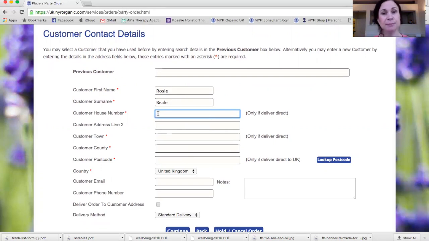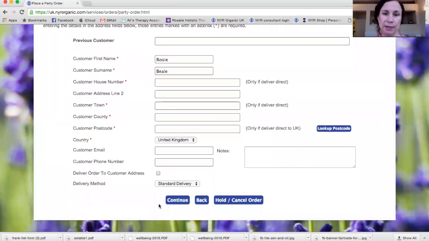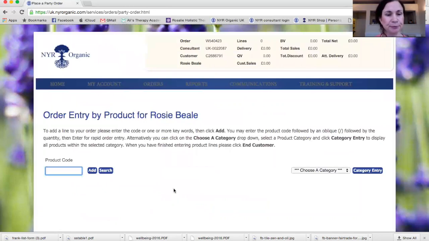If this person lived miles away and I wasn't going to see them for a long time, I could tick this deliver direct to customer address, and I will be charged an extra £4 for it to go to them. So it's up to you if you pass this postage on or if it's a big enough order that you're happy to pay for it yourself. But I've just put in my name and my surname and I press continue.